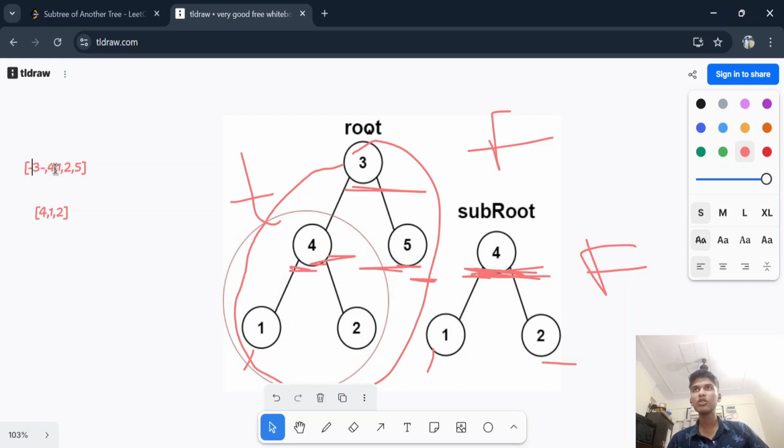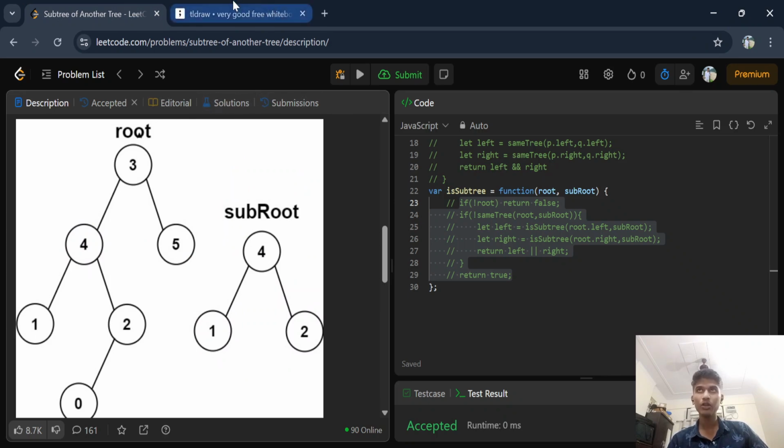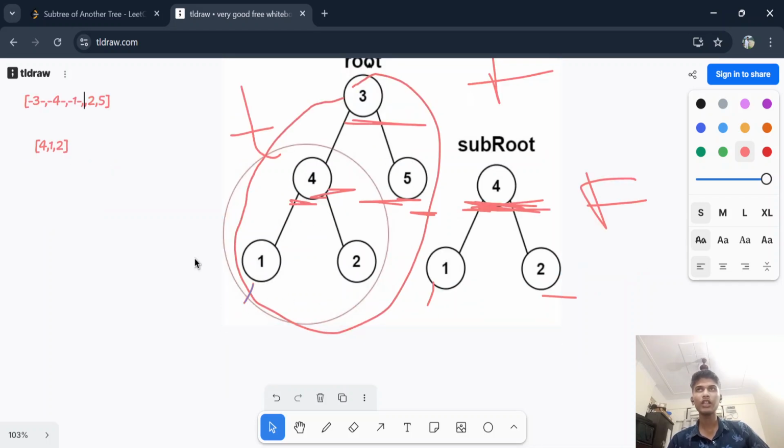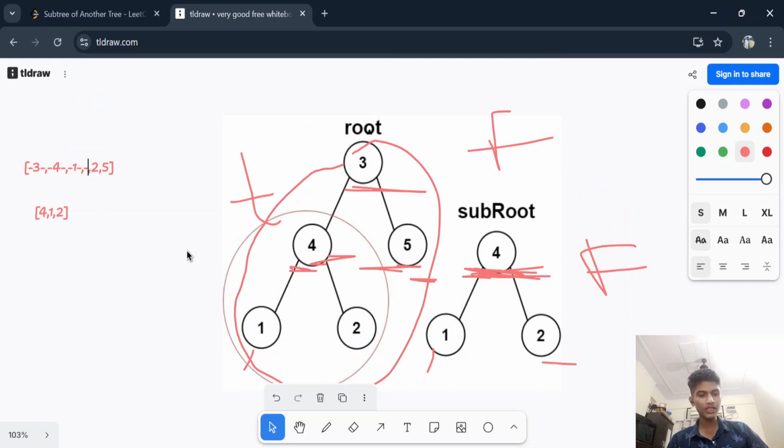After each node we will push something like this. And we will also mark null with hash. Suppose after 1 I have a null, so I will do what? After this 1 we have a null node, so root, left is like this, hash, and right is also like this, hash. So see, I'm removing all these commas.